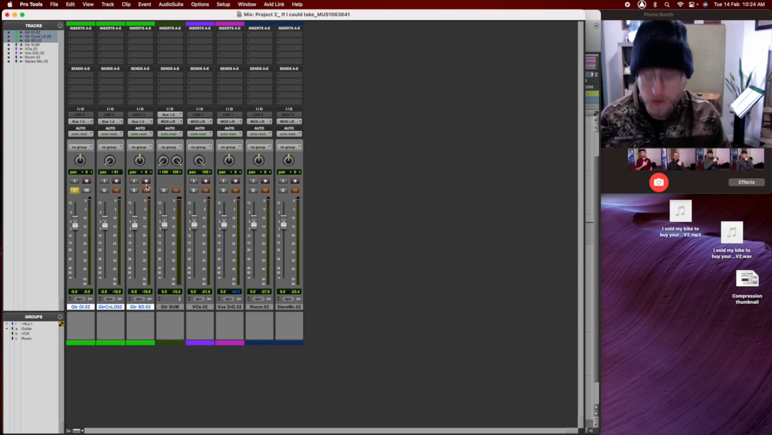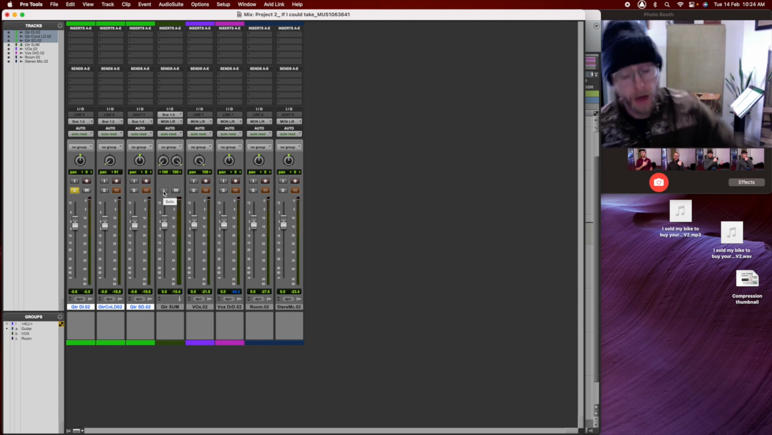So what you do is called solo saving, and it's literally you just hold down the command key on a Mac or control key on a PC. You hold down command and you click on the S button of the guitar sum and it grays it out. So now I can hear the signal because it's bypassed that solo function of that sum track. Now the signal can travel into that sum and then out.